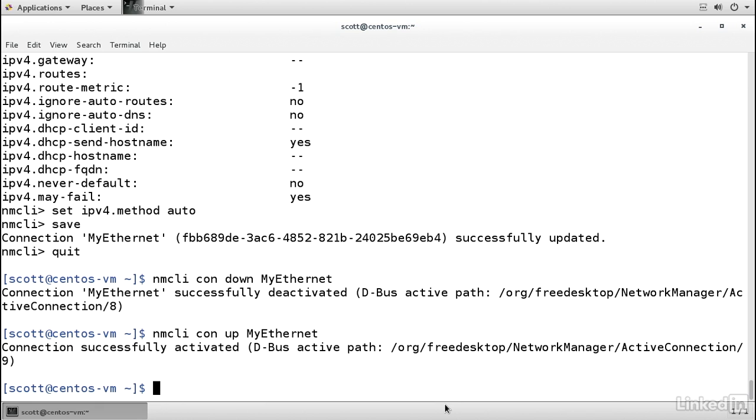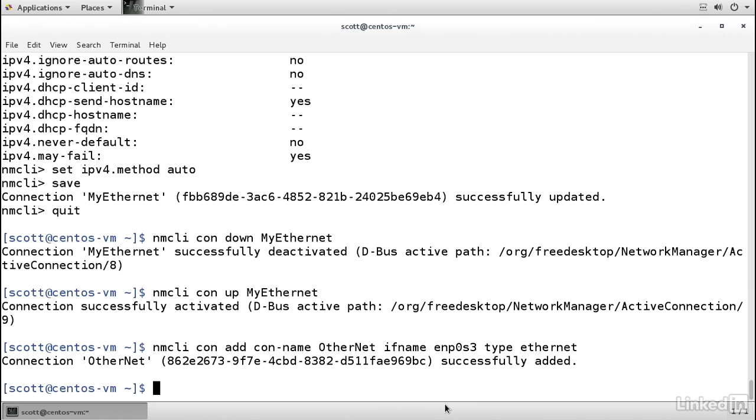For example, if I want to add another connection, I could write nmcli con add and then use the con-name directive to specify, let's call it othernet, and then the interface name, ifname, in this case enp0s3, my Ethernet adapter, and type Ethernet. Now I have a new connection called othernet. Because I haven't specified anything about the IPv4 method or addresses, it's assumed that I want this to be automatic.